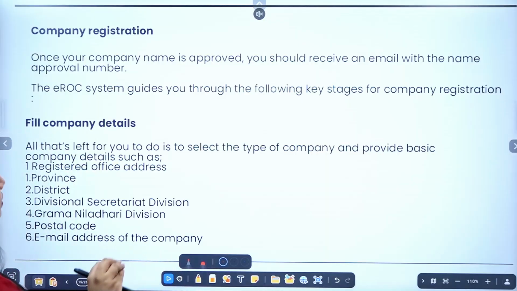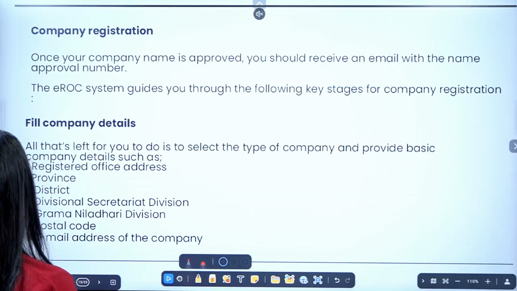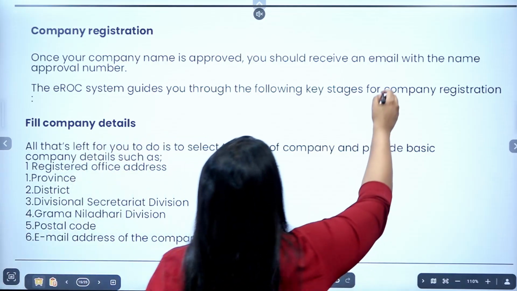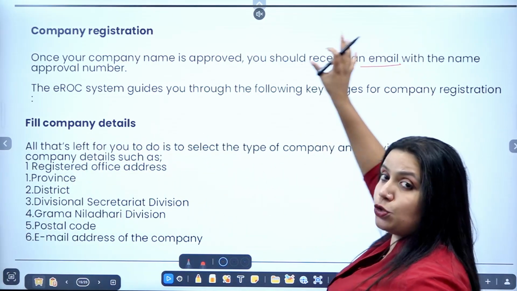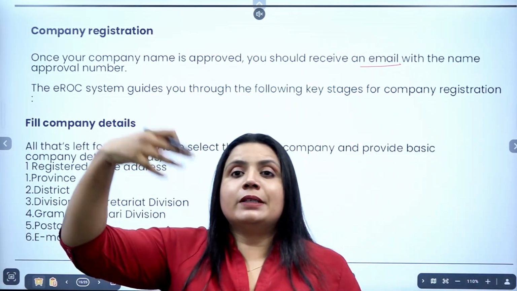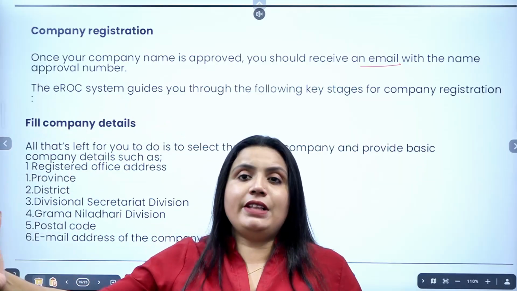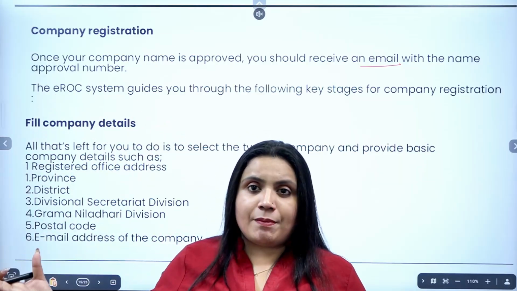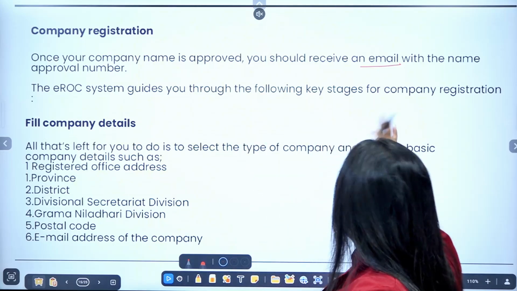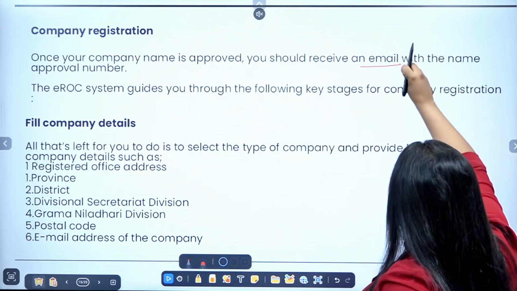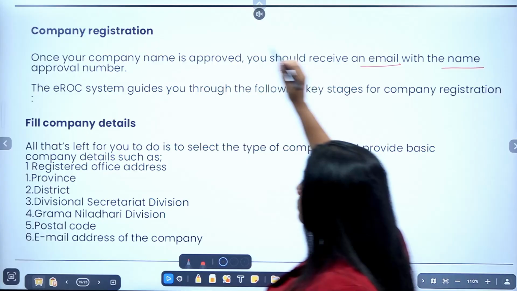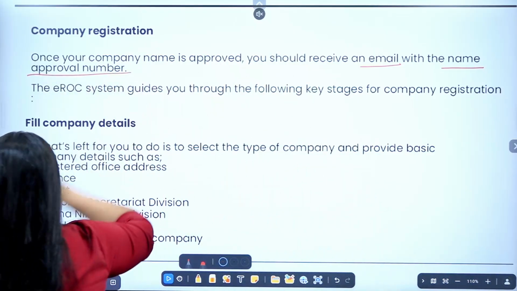Once your company name is approved, you should receive an email with the name approval number. So you will get an email. That's why I told you your email should be intact, and you should always keep in contact with the email. Check your email all the time, right? Because if you can't access your email, then it's a problem. There will be a name approval number given.